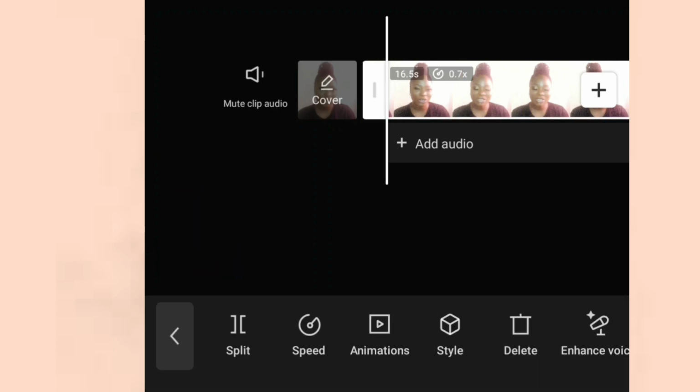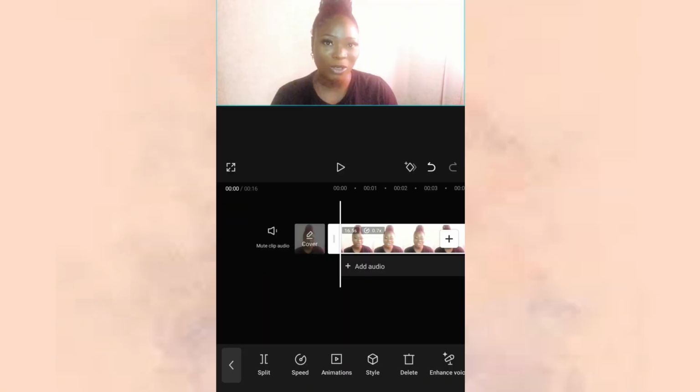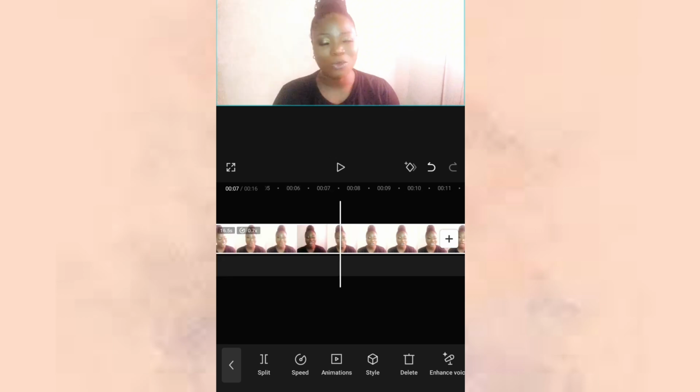So with that being said, we'll start with the split button, which most people also call trim. We'll click on edit and we'll see the split button there. The gist here is to trim down our clip by removing unwanted parts, like a place where we made a mistake or where we wanted to do or say something, but we did something else.